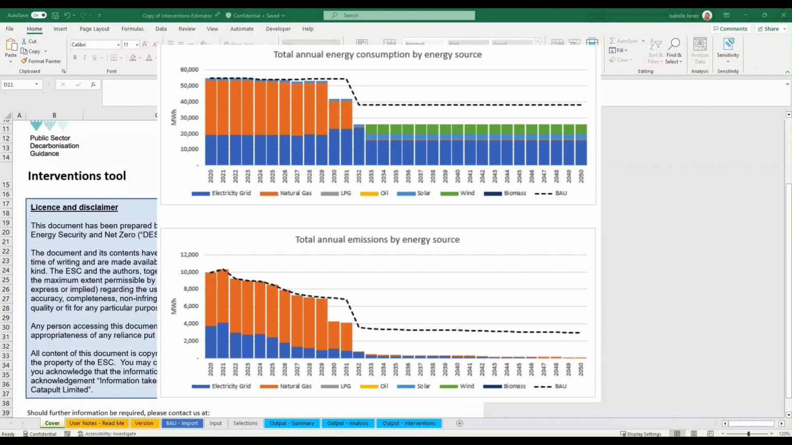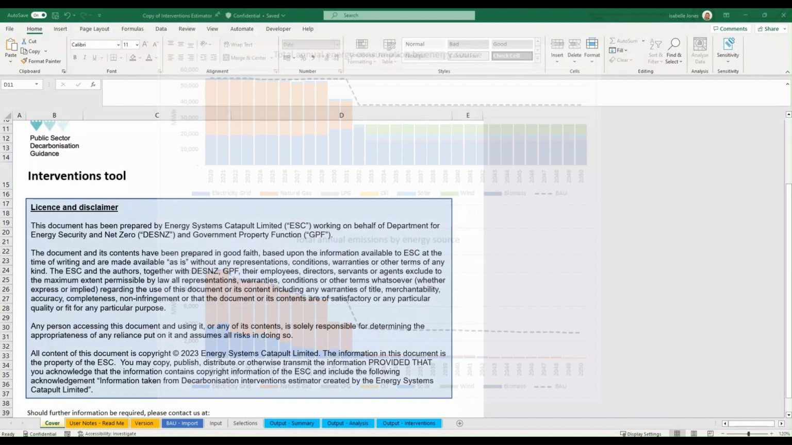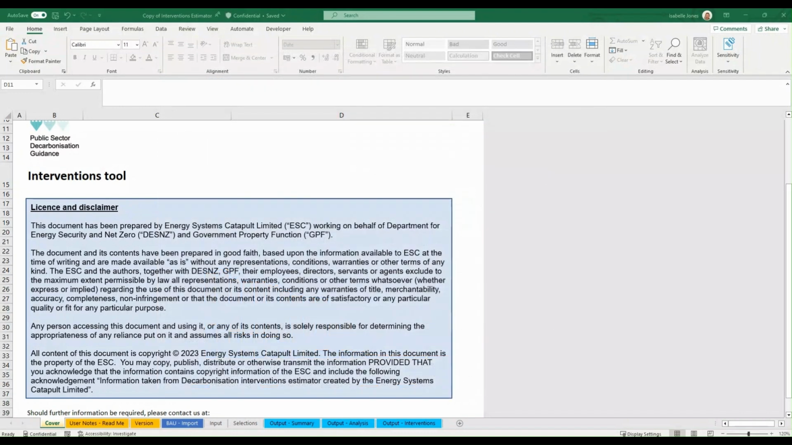against your BAU forecast. The outputs will help you start to consider prioritisation and phasing of projects to meet any interim and longer-term net zero goals for your estate. Whilst the estimator provides estimates to help you start to make these decisions, you are still highly likely to need to commission feasibility studies for projects you wish to take forward.